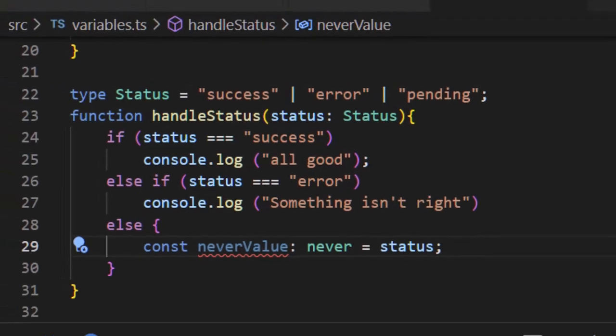Alright, let's now talk about arrays and tuples. In TypeScript, we can define arrays with specific types, which ensures all elements in the array are of the same type.